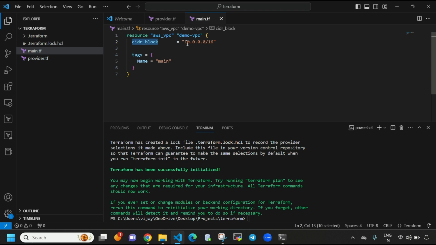And the highest CIDR range is 16, guys. We don't need that many IPs. Let's go with 21. And here 21 indicates 2048 IPs, guys. And it will create 2048 IPs. And here the tag is nothing but the name of our VPC. And I'm giving the name demo VPC. And this is the name of our VPC, guys.